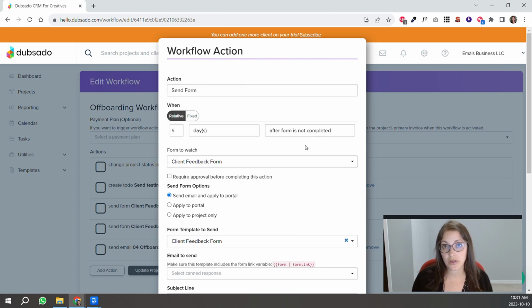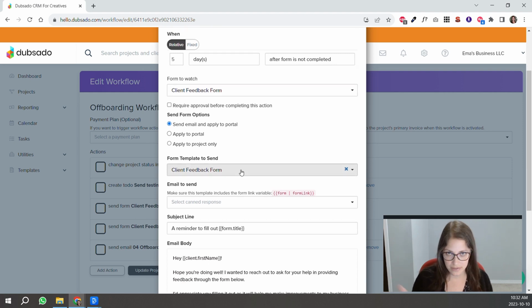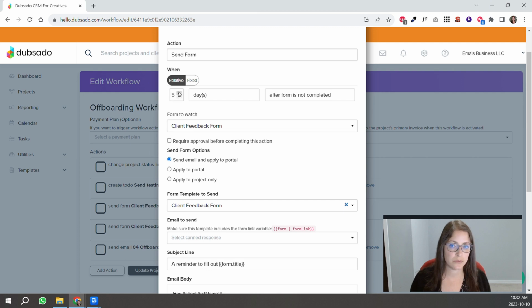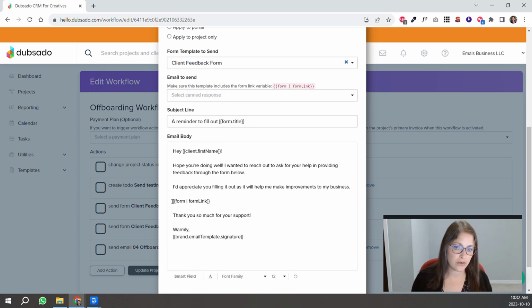So basically it's send form after form is not completed. So which form are you looking at to not be completed? It's the client feedback form, right? So then it's like, okay, I do need to send a form after this form is not completed. Which form should I send? You're going to send the same form again. I know this is kind of weird. This is how it works. And you can determine how many days. Do you want to wait 2 days, 3 days, 5 days, or more? And then you just have to make sure that the email that you send out has this smart field in it that will be replaced with a button to the form.